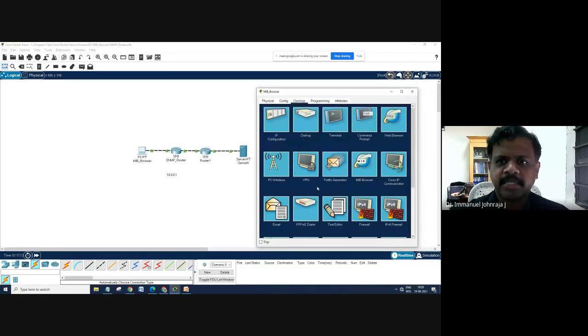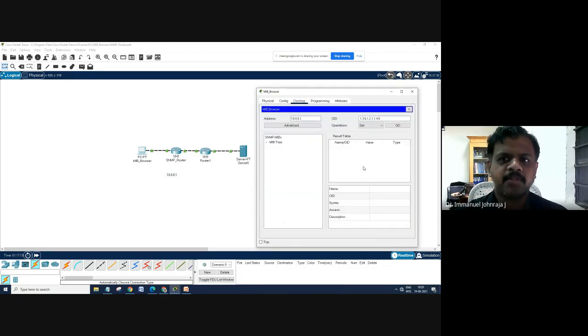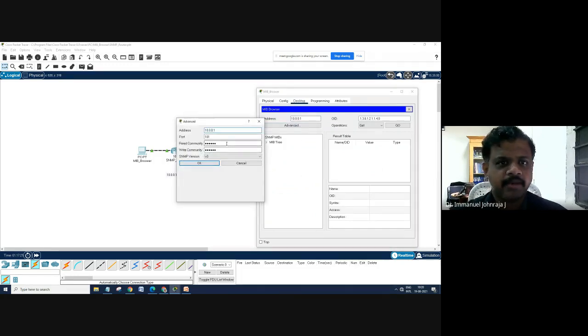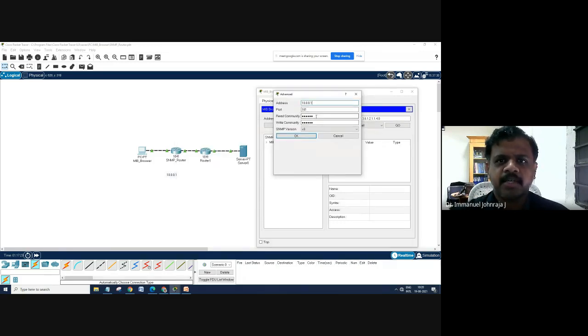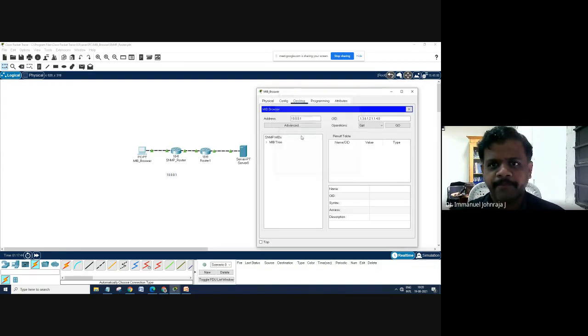To demonstrate this SNMP, I need this MIB browser. It's not a web browser; I'm going for the MIB browser, which is designed for this. I'll go to advanced. Already I have given the community strings, I checked this morning: read RO and write RW. I have also made it version 3. This is the IP I'm looking for, and it uses port number 161. So I just give OK.